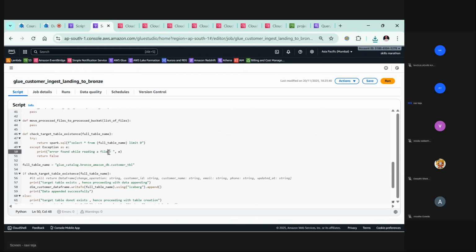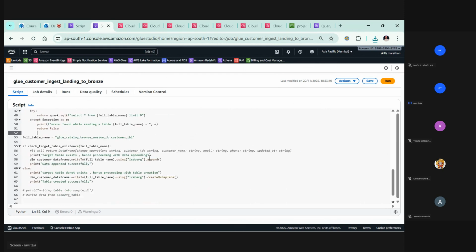Error found while reading a table. What is the table name? Full table. That's a thing it will print. If I don't give F, it won't find that. Okay, fine. Then let's say the target table does not exist. It will come here. The target table exists. It will say target table exists. Full table name. If the target table exists, hence proceeding with the data appending. That's what it will do.